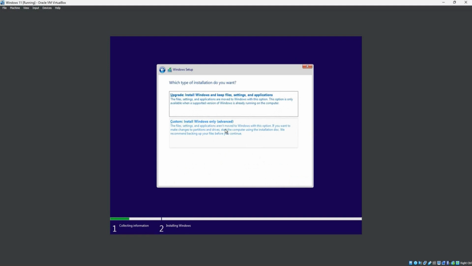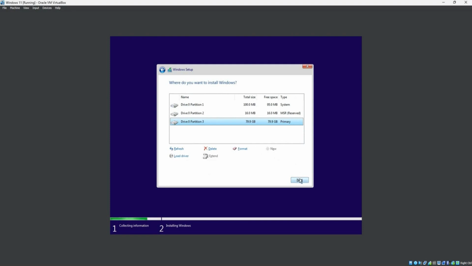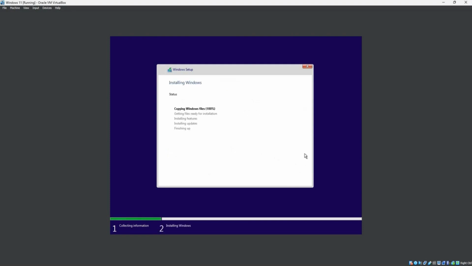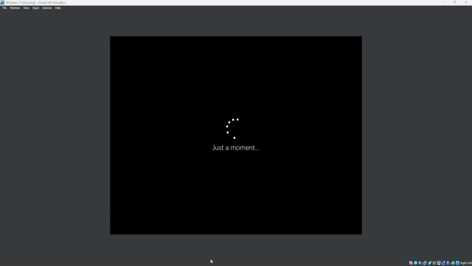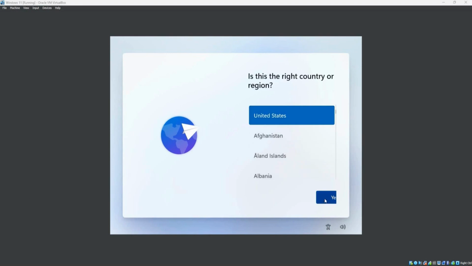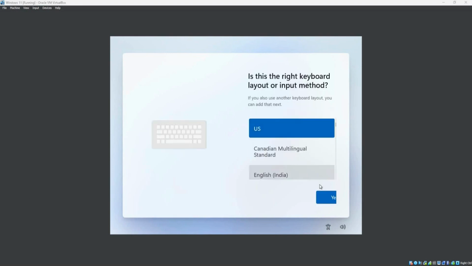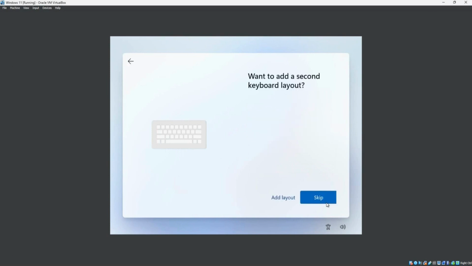Select the custom, install Windows only, advanced option. Select the partition, click on Next. Select your region setting. Select your keyboard layout setting. Click the skip button if you do not need a second layout.